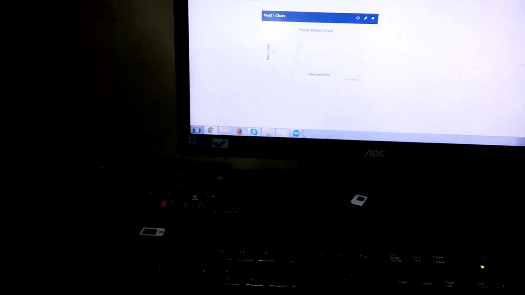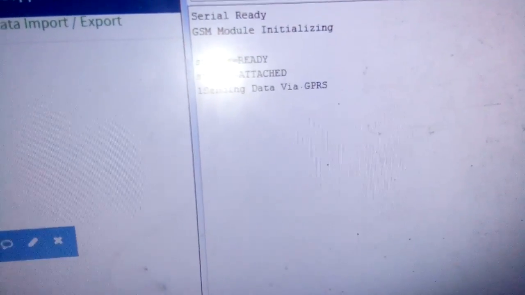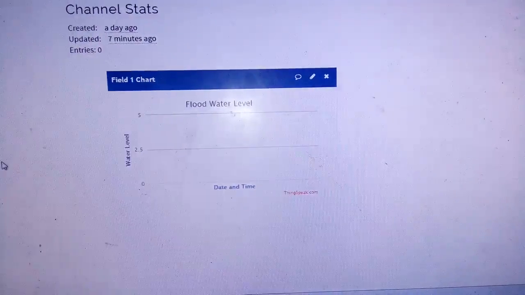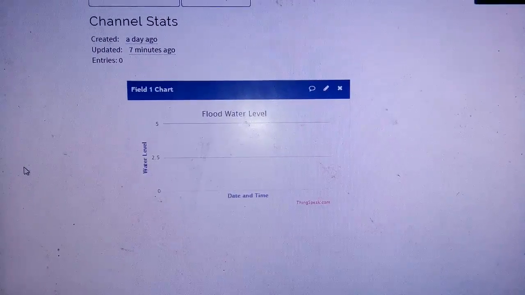And it will be graphed in real time. So I think it's better that we just watch the real-time graphing. It must have an initial value of 0. We can check here, it says sending data via GPRS. Let's check what's happening here. In this flood monitoring, we have water level, and we have date and time.